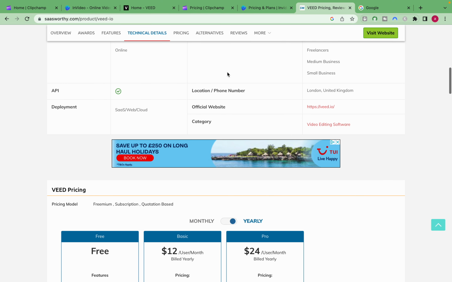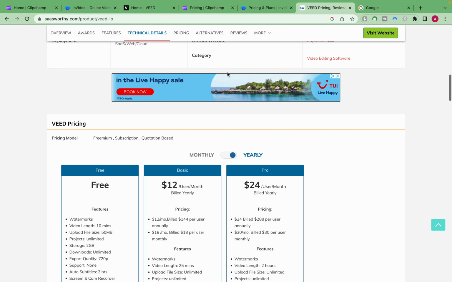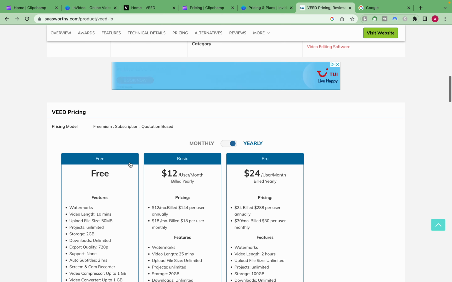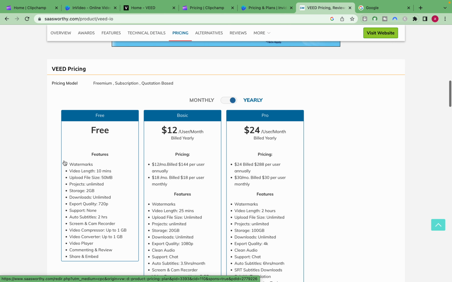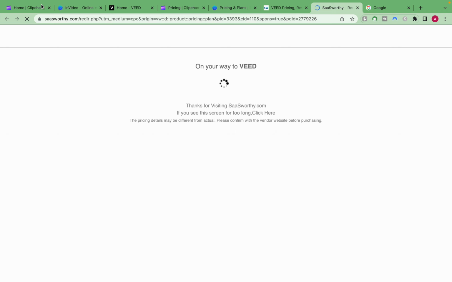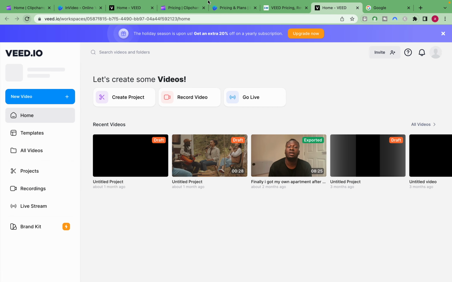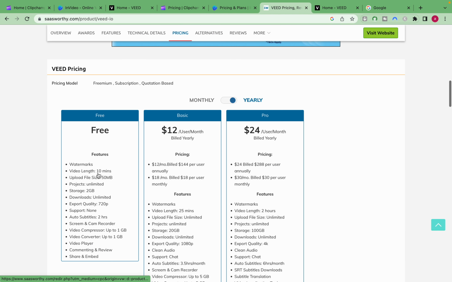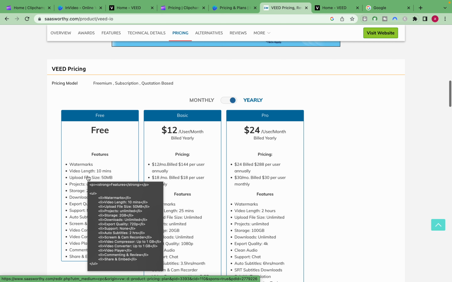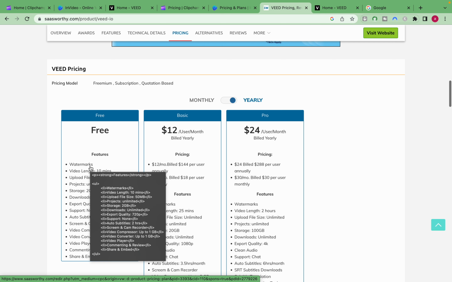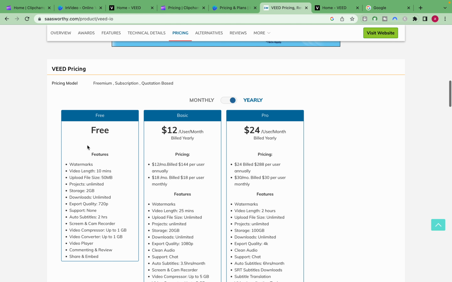Here's the pricing section for vid.io. This is the free plan. These are what it entails. Oh, sorry about that. So these are what it entails when it comes to the free aspect. Now, there are watermarks. Definitely, they are going to try to promote their software when it comes to free.